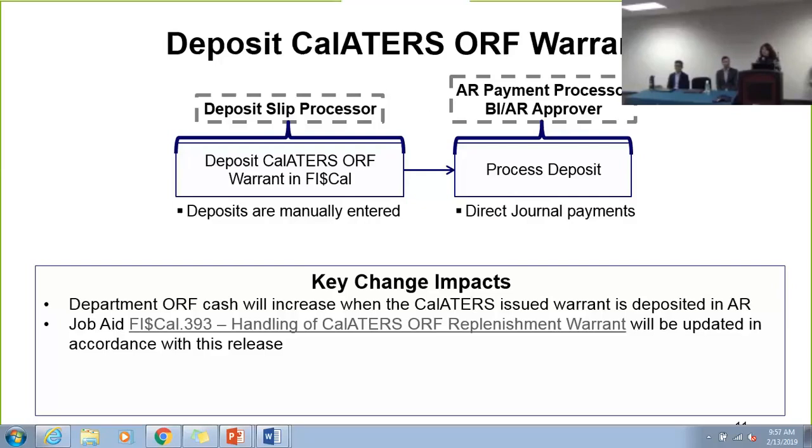Now, in the replacement project, when CalAters is replaced, that is one of the requirements. So that way, we don't have to deal with the warrants anymore. It will be a direct transfer. It is a requirement. So with the replacement project, I think you're going to see a lot of enhancements. A lot of the things that FISCAL was introducing as an enhancement will also be integrated into the replacement project.